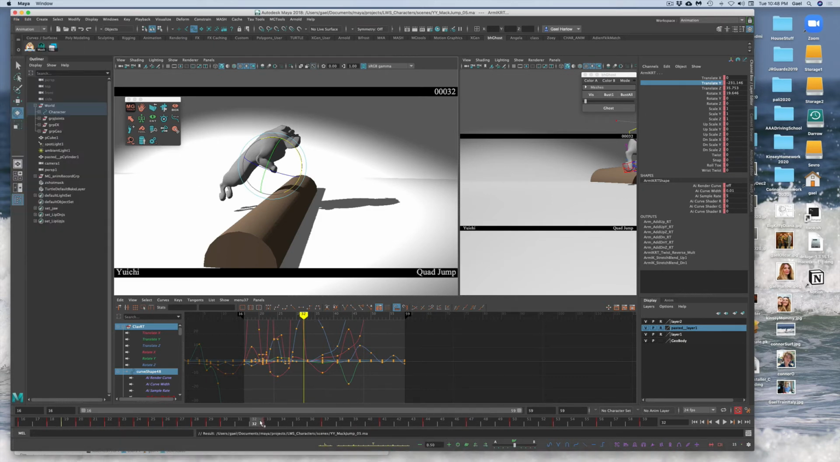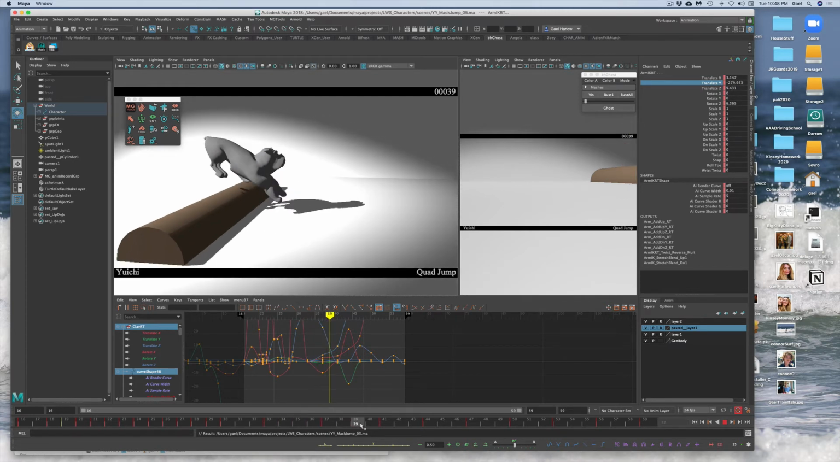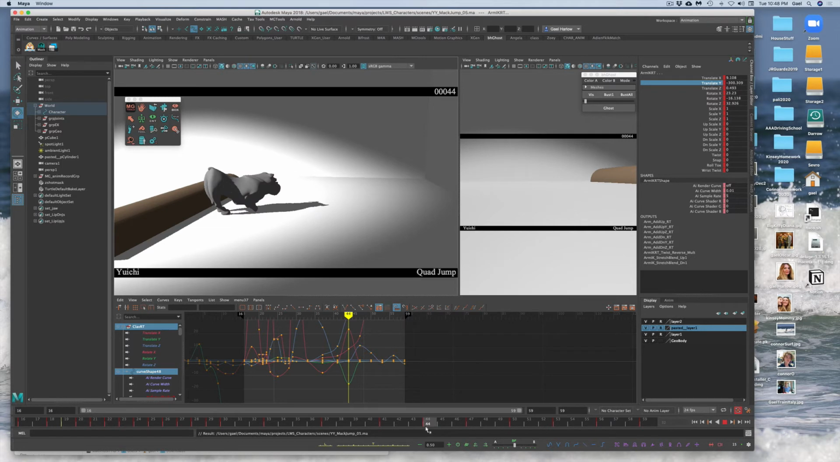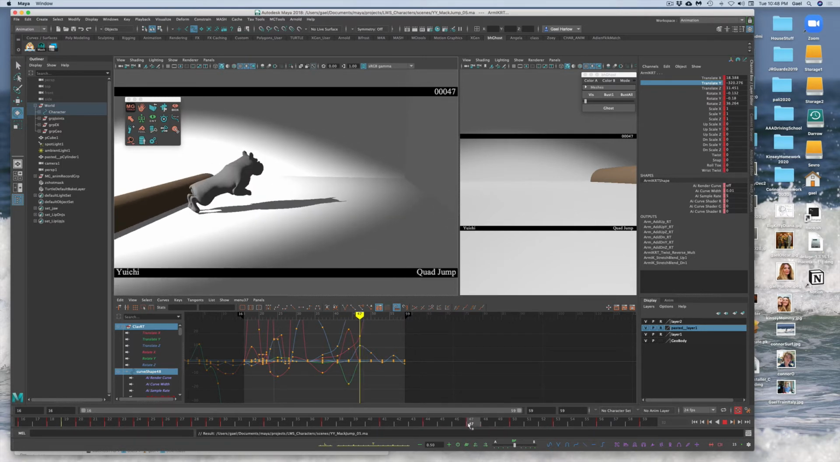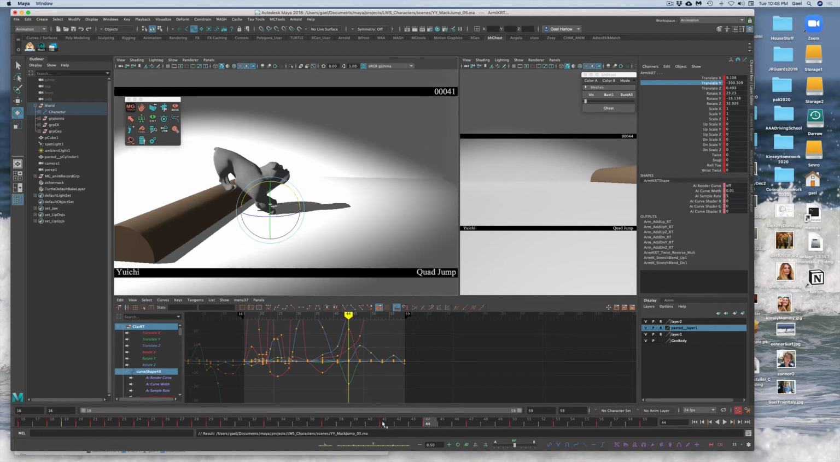Whew. Almost died again on us. Alright. So it's coming through. He lands. So we got to keep that foot down for a while before he brings it up again. I think this is a good pose here for that right front paw. But here, let's copy what we had over here.